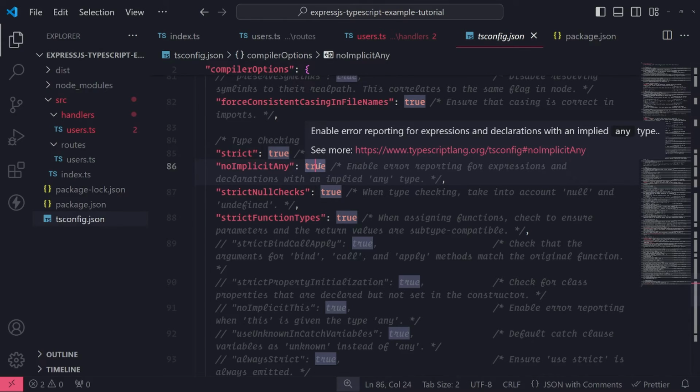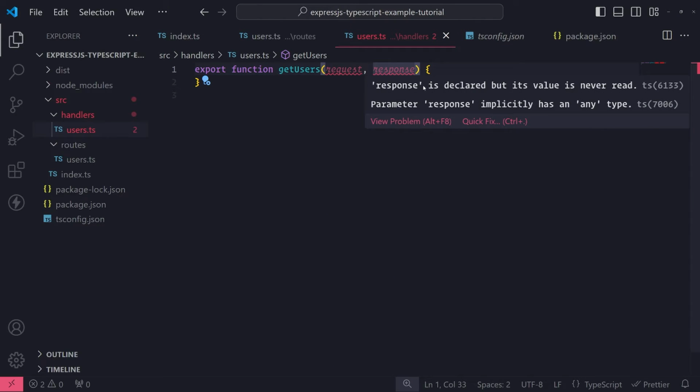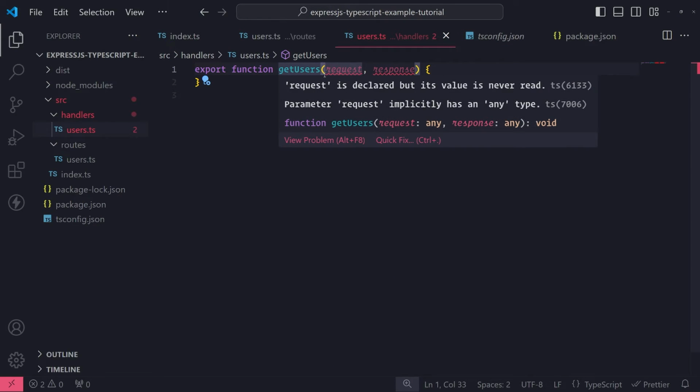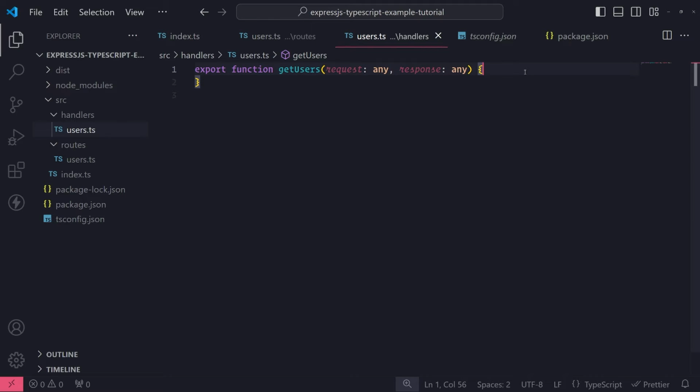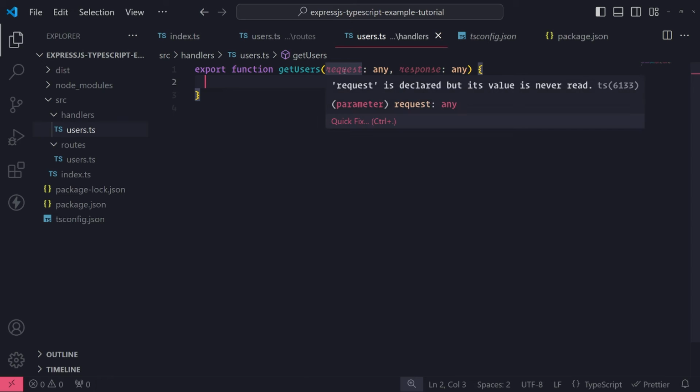But again, it kind of defeats the whole purpose of using TypeScript if you're just going to annotate everything with the any type. Because what that's doing is setting the type to literally any, and you don't have proper type annotation. So I could set it to any and this error would go away, but that's not really using TypeScript the TypeScript way, if that makes any sense.